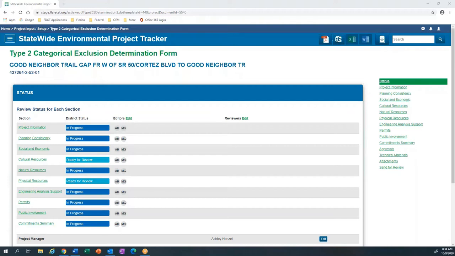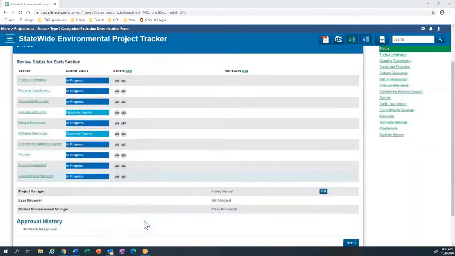As you can see on this page, it gives an overview of the status of the document. You'll see that some of the sections are in progress and there's a couple ready for review. We have 2 editors, one of which is the project manager, and we have the district environmental manager also assigned. This team, as it's set up right now, are the people that were identified when the project was set up in the project setup tool.